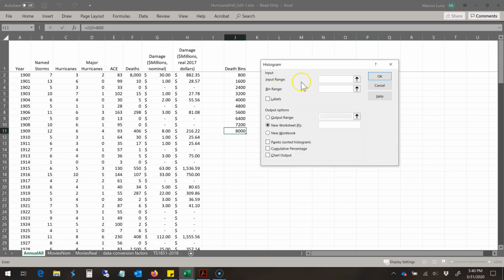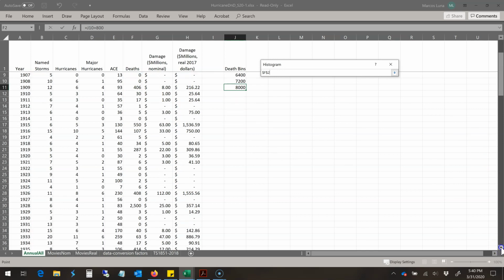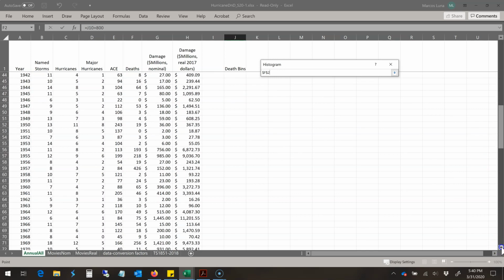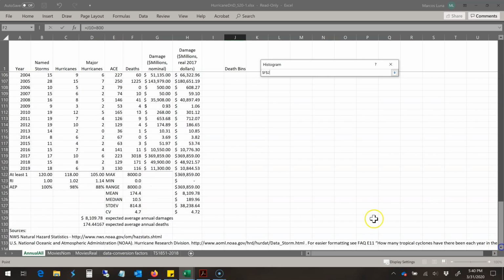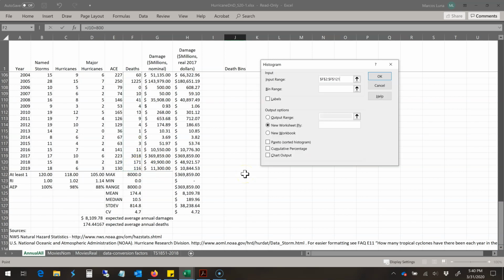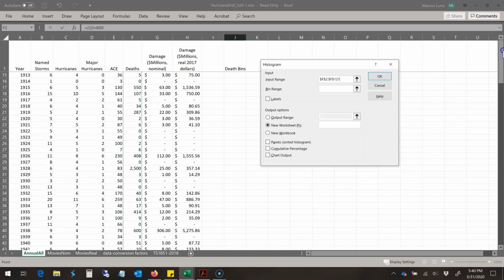The input range is the actual values, so in this case deaths, so I'm going to click on that, and then I'm going to highlight the values in the deaths column. What that's going to do is say, okay, take those values, and we're going to build our histogram out of those values. So we'll go all the way down there, hit enter, and then the bin range, which we just created, which is up here. Let me scroll up a bit here.